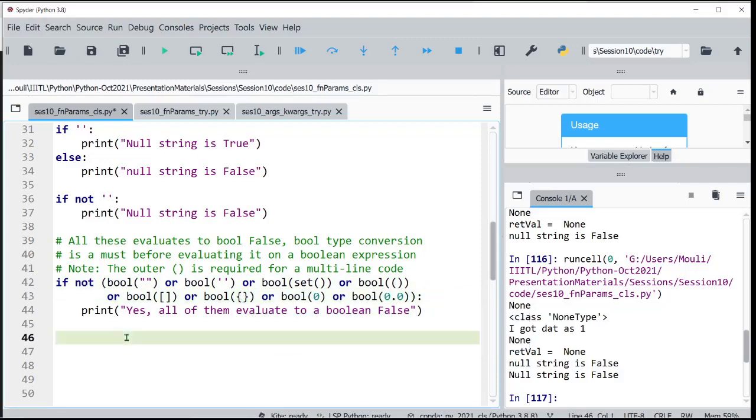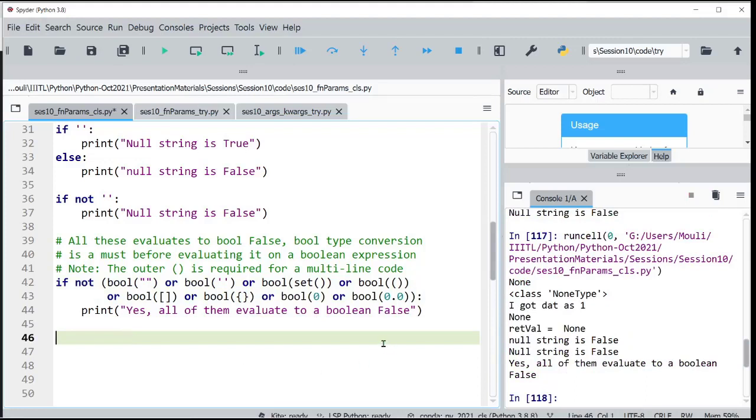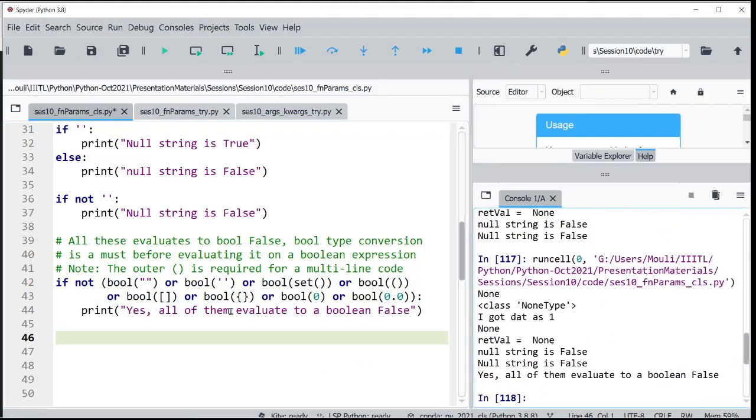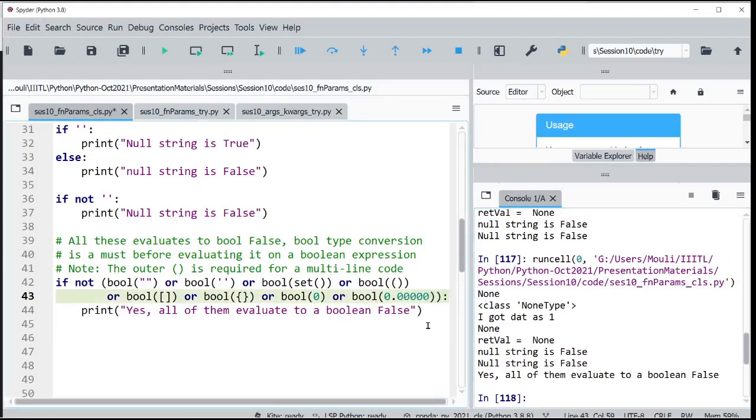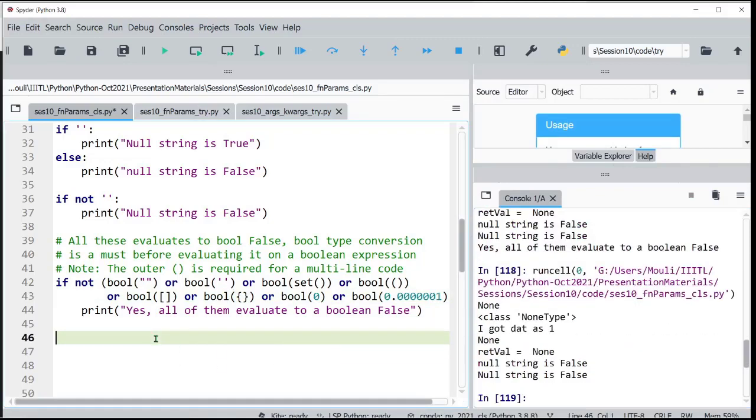Okay, let us run it now. Now it says that yes, all of them are false. Okay, but if I make any one of them, even this, maybe some non-zero value, you don't get that. You are not getting it now because this is not evaluated to be a false value, because it's a non-zero value.